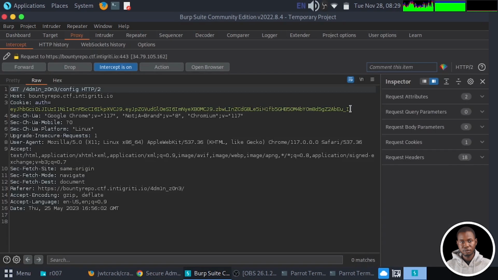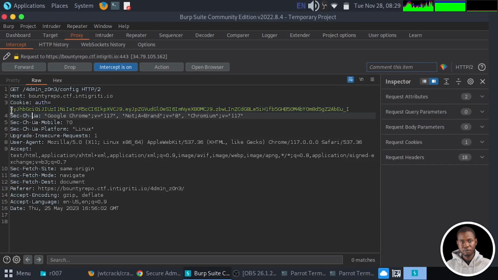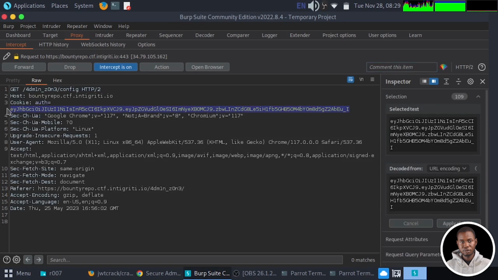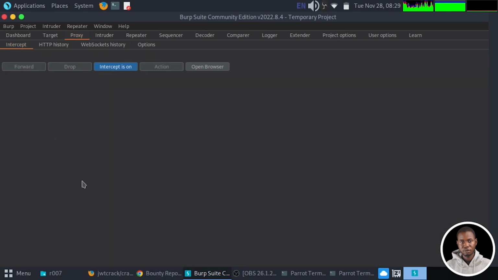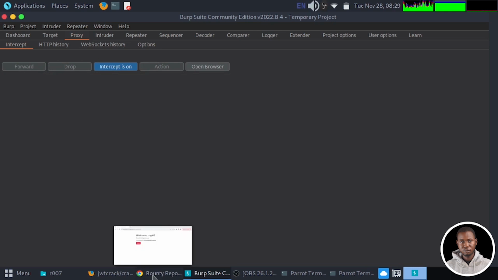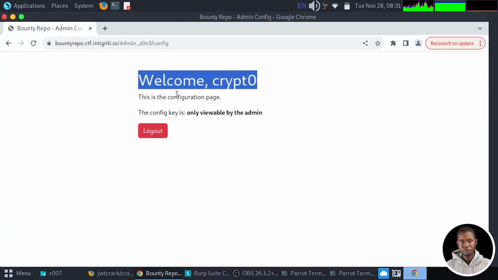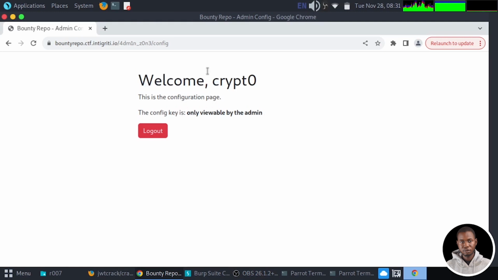Okay, so interestingly, we have a cookie, and by merely looking at this cookie, for the fact that it starts with eyJ, it looks like a JWT token. But for now, I'm just going to forward this, and let's see what we've got on the interface. As you can see, we have a welcome screen here, and it says welcome crypto. This is the configuration page. The config key is only viewable by the admin, and currently we're logged in as crypto, so we need to find a way to escalate our privilege to an admin.